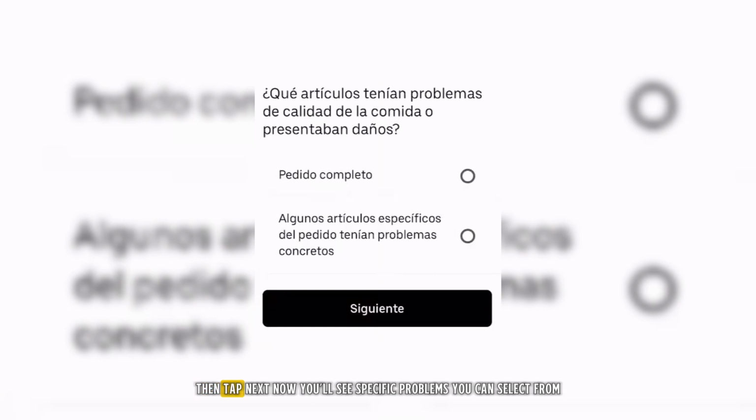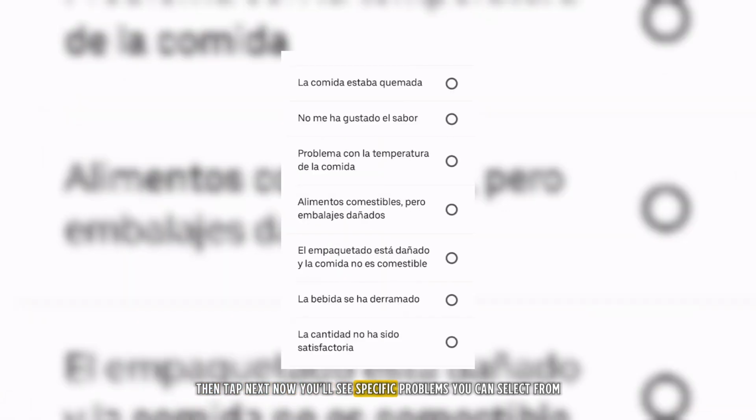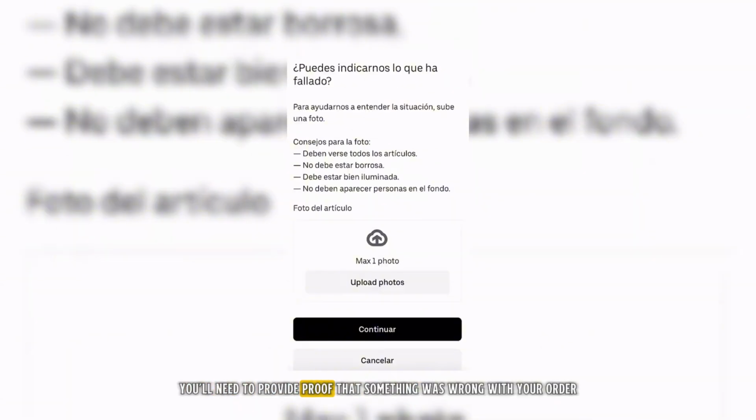Then, tap Next. Now you'll see specific problems you can select from. Choose the one that best describes your issue, and tap Next again. At this point, you'll need to provide proof that something was wrong with your order. So you'll need to upload a photo of your order. Once you add the photo, tap Next. Your photo will be attached, then tap Continue.